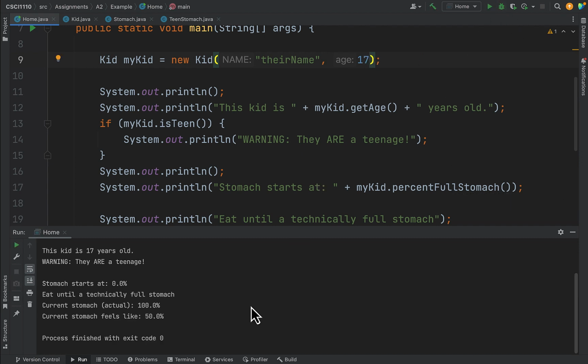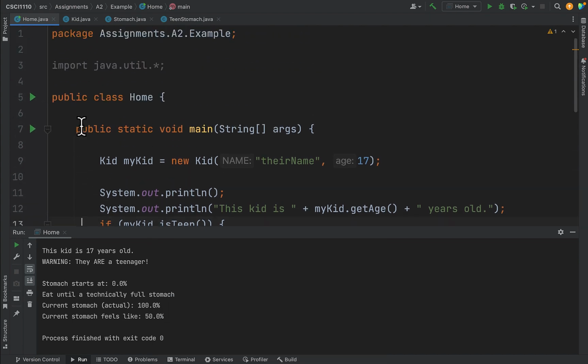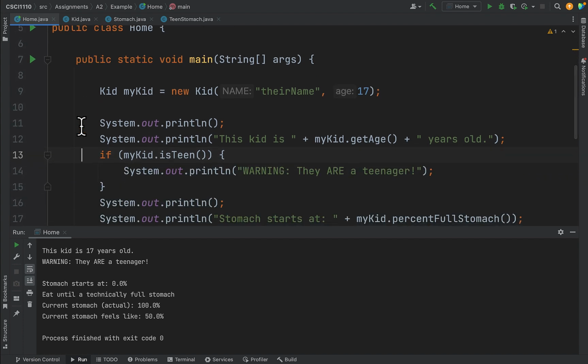same thing except different. This kid is 17 years old. No warning, they are a teenager without the R. Sometimes you can miss a letter and it will still run, but you'll have that logic error as I just did. So the stomach starts at 0%. They eat until they're technically full. Their current stomach is 100%, but it feels like 50%. Okay, all of that being said, what if I have more than one kid?